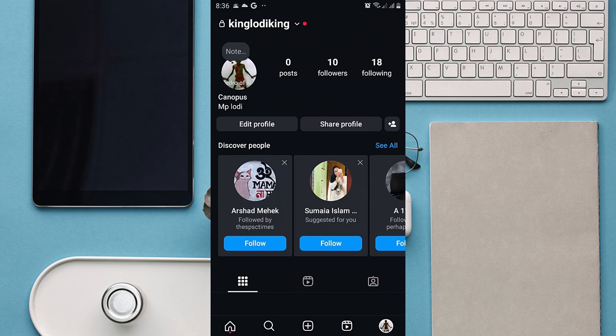So in today's video, I'm going to show you how to see private account photos on Instagram. It's pretty easy. There are mainly two ways to see that. So let's get into the video. There are actually two ways.